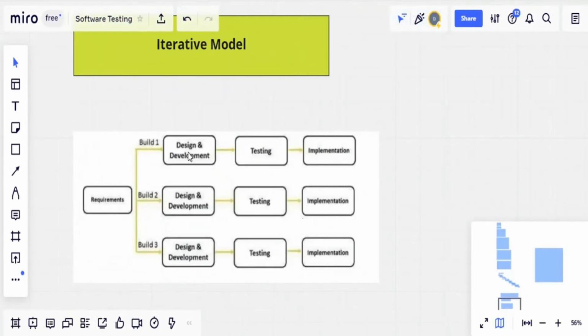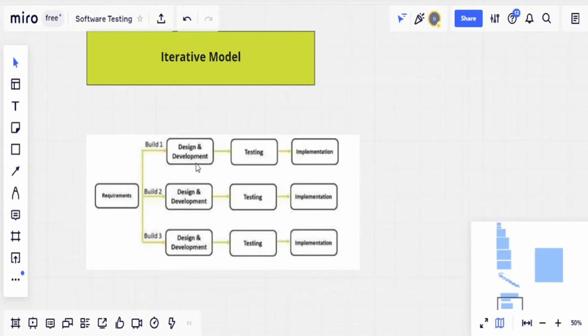Iterative model. What is the iterative model? Developing software in an iterative fashion means step by step. What do you mean by step by step? Basically, there may be a situation where a customer wants to develop software but the requirements are not so clear, or they do not have 100% of the requirements at that moment.